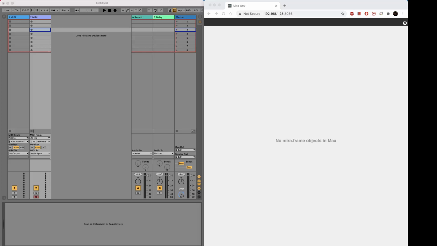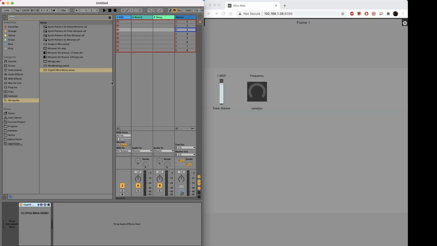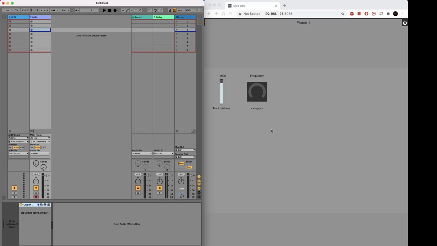Okay, so I've just got a blank set loaded up. I'll go ahead and grab the demo device and put it on the track. And you can see Mira on the right here is going to auto start. So this would be a tablet too if you had a tablet set up for this. And for the demo, it just has two different devices, so it's easy to see what's going on.